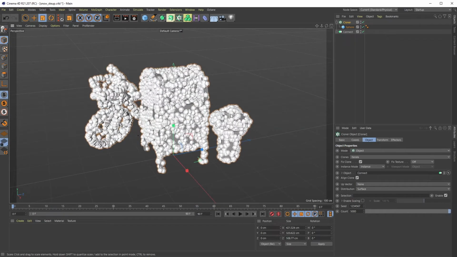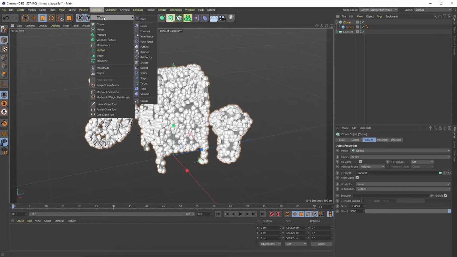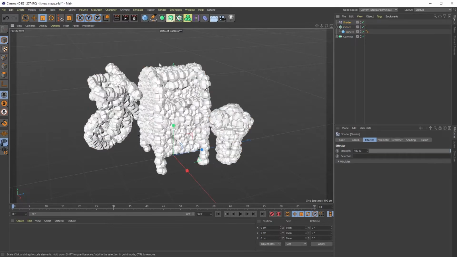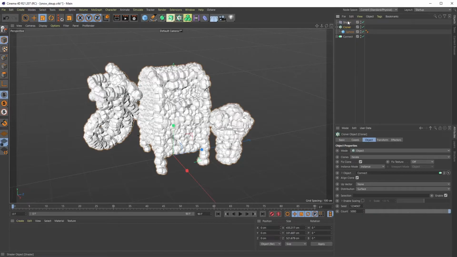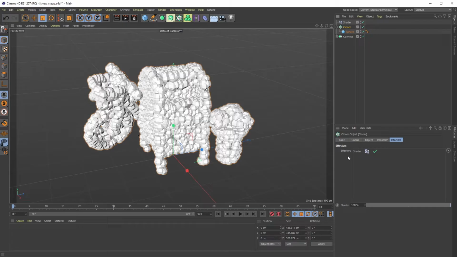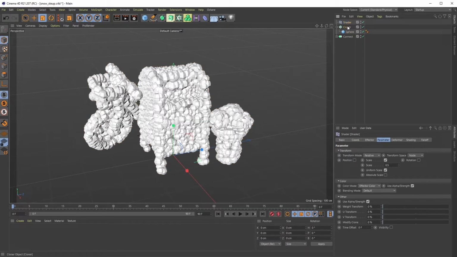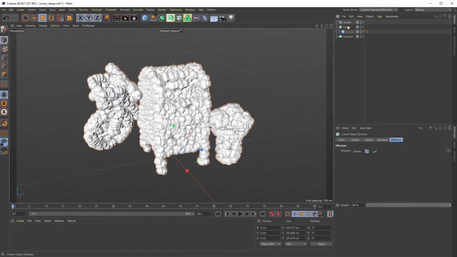It just looks like our objects have a weird fungus on them. So the first part of this is we want to make this look like it has more direction. So I'm going to go to MoGraph, and I'm going to grab a shader effector. Because I had the cloner selected, it will immediately apply the shader effector into our effectors tab on our cloner.